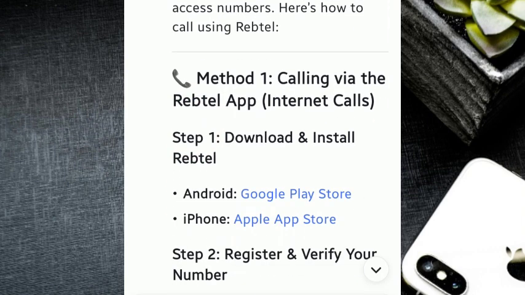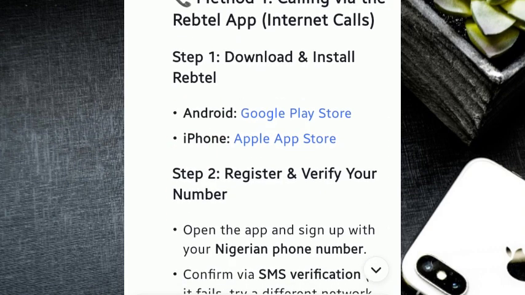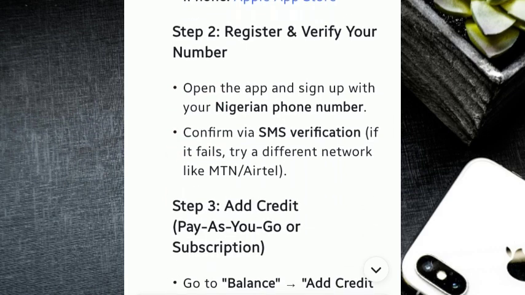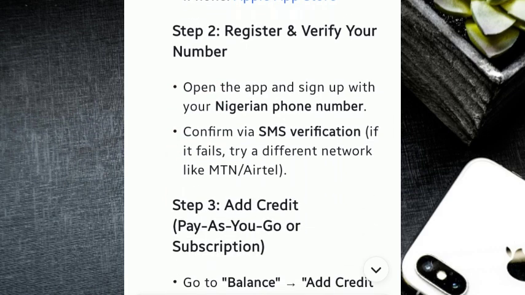We have the first method, where you call using the Rebtel app for internet calls. You install the Rebtel app: for Android devices, download it from Google Play Store; for iPhone devices, download it from Apple App Store. Next step is to register and verify your number. Open the app and sign up with your Nigerian phone number or your phone number. Confirm via SMS verification. If it fails, try a different network.